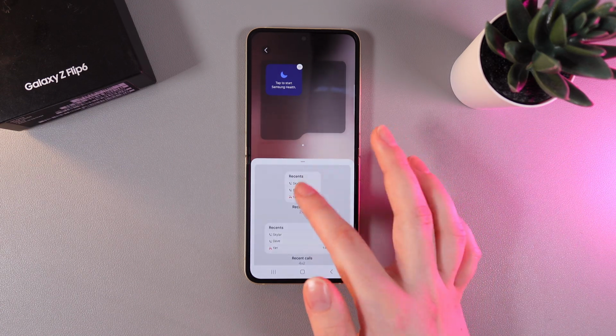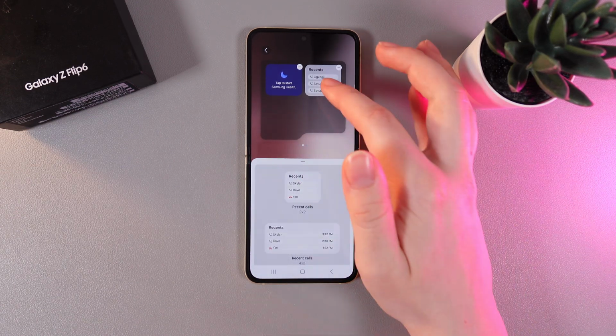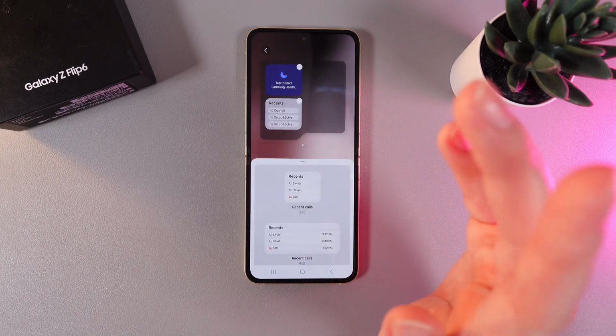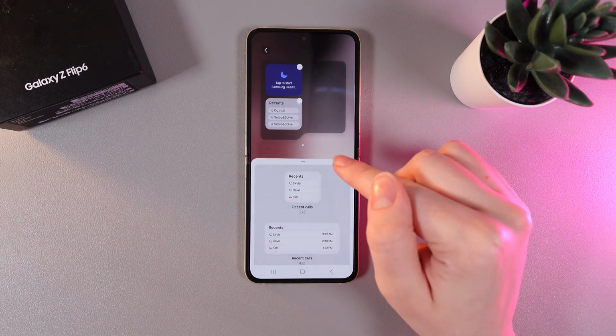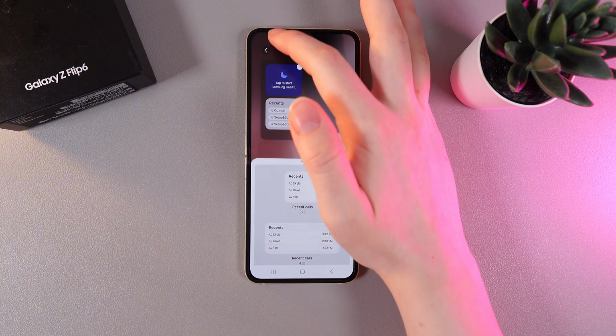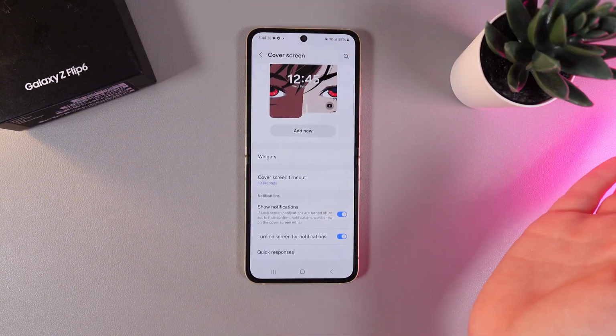So I'll add recent calls, for example, and move it under the Samsung Health. And this is how it looks. After you're done with the changes, click on this arrow and all of the changes will be saved.